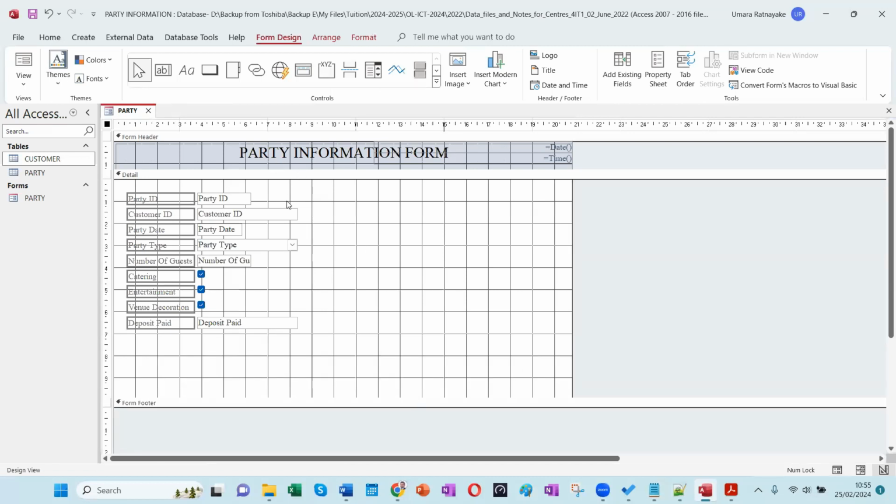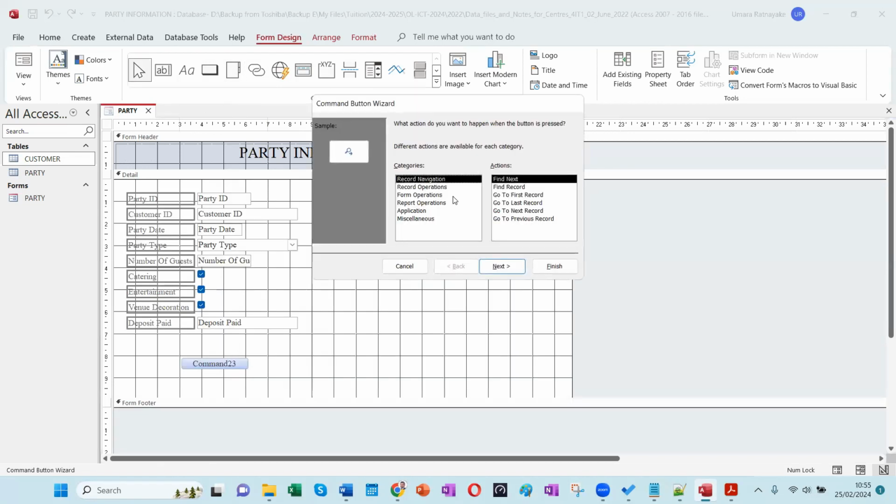Okay. Now, what are the buttons I'm going to have? Even though they have asked only for the save record, I'm going to add a few more. So I'm going to click on the button option here. Just click there. And we go for record navigation, previous record.